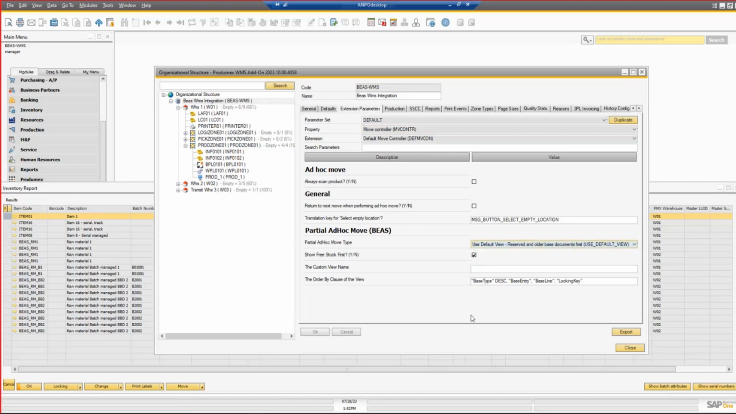The next option is the Show Free Stock First tick box, where you can select whether the available free stock should be displayed when initializing the process on the mobile client or not. The next option is the Custom View name field, where you can add a name to your custom view. And finally, the Order by clause of the view. You can add the priority of the view.